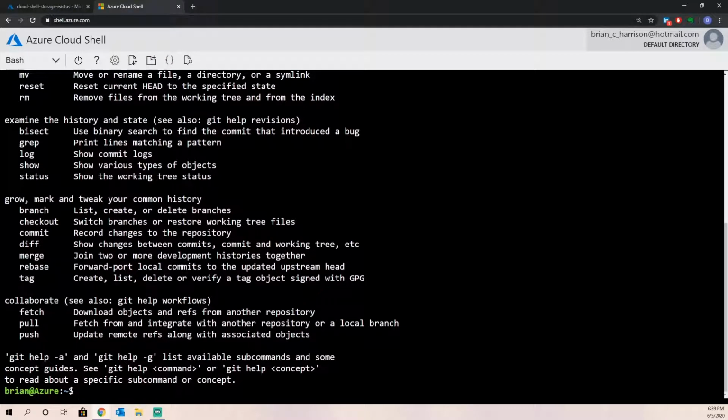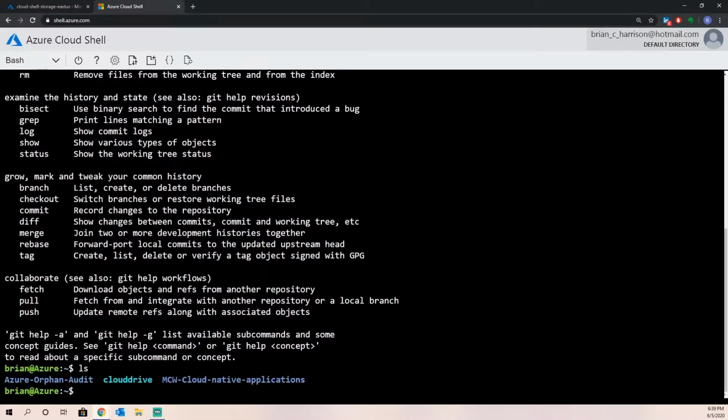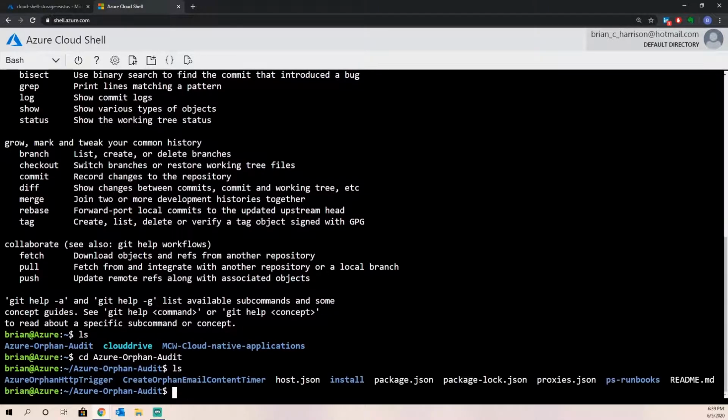The container comes loaded not only with the Azure CLI and PowerShell, but also with a number of common tools that those of us who do scripting might need to have access to. So, the Azure Orphan Audit folder that you're seeing here, I actually brought down from my GitHub repository. In order to do that, I of course had to do a git clone.